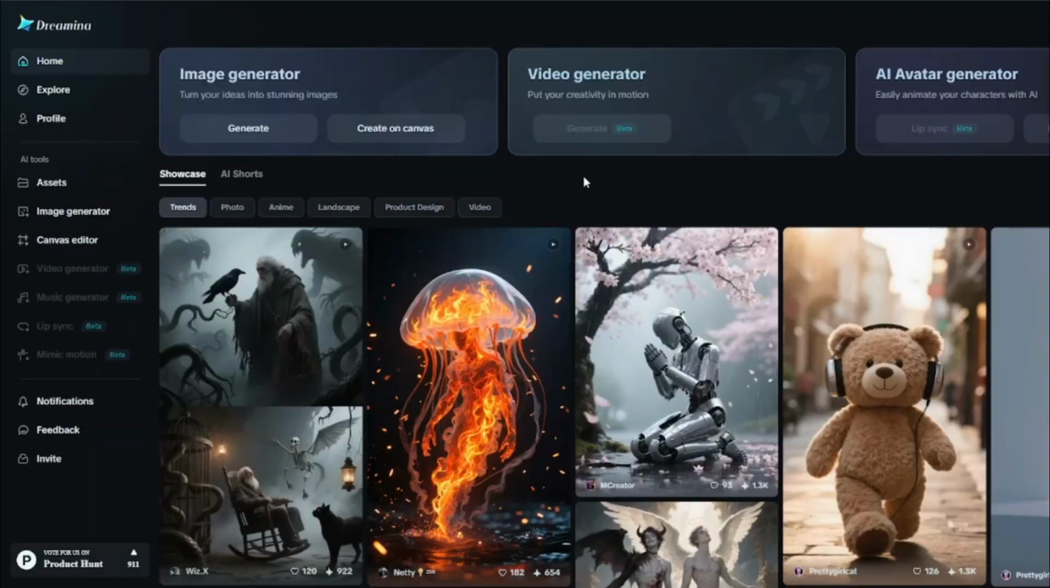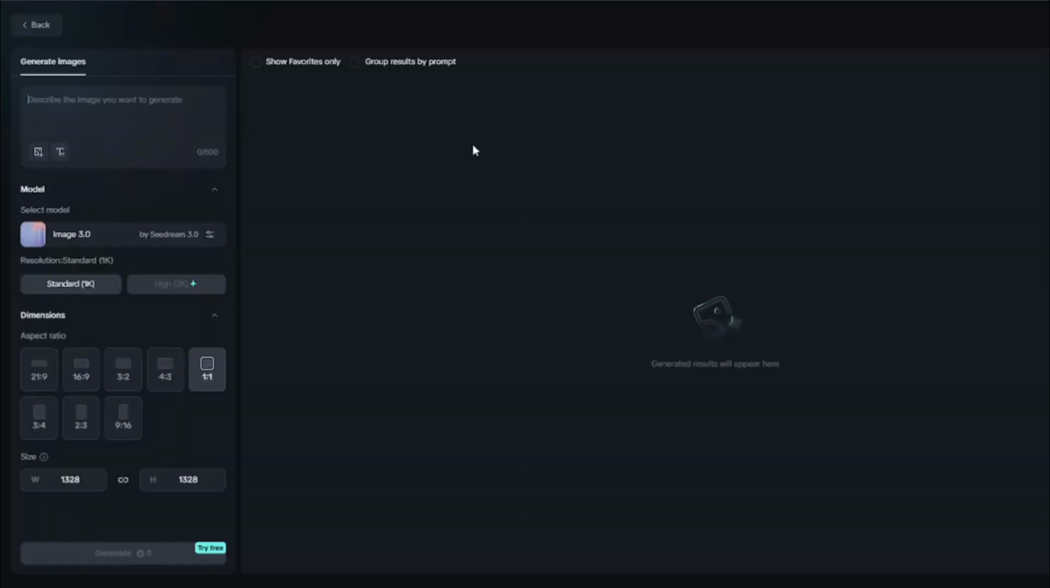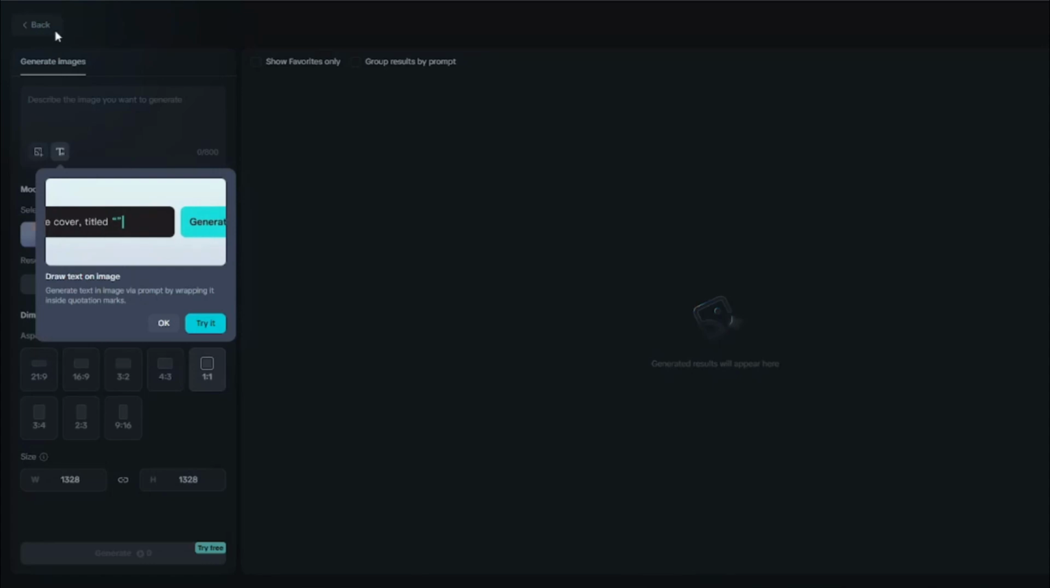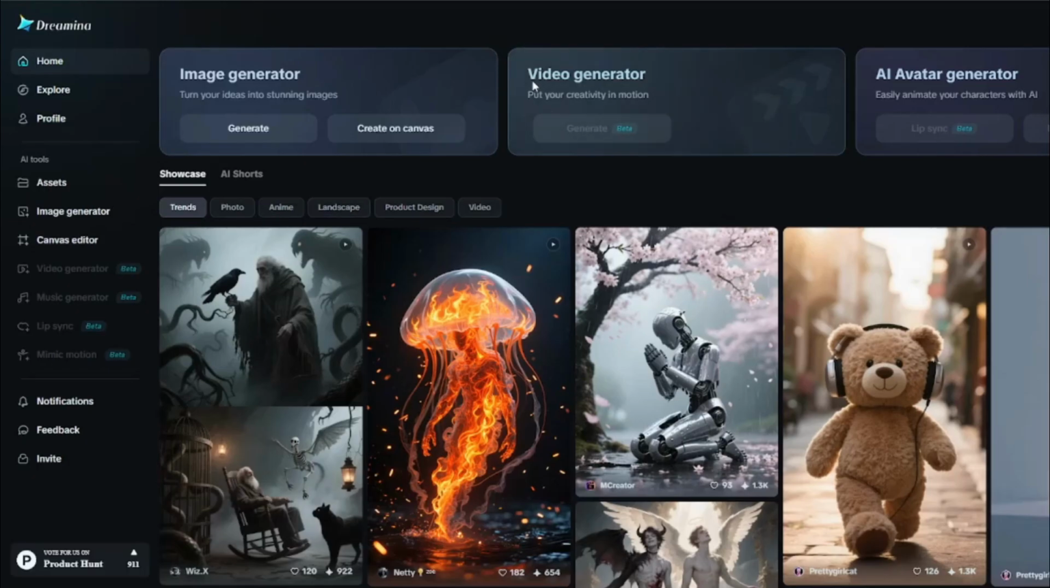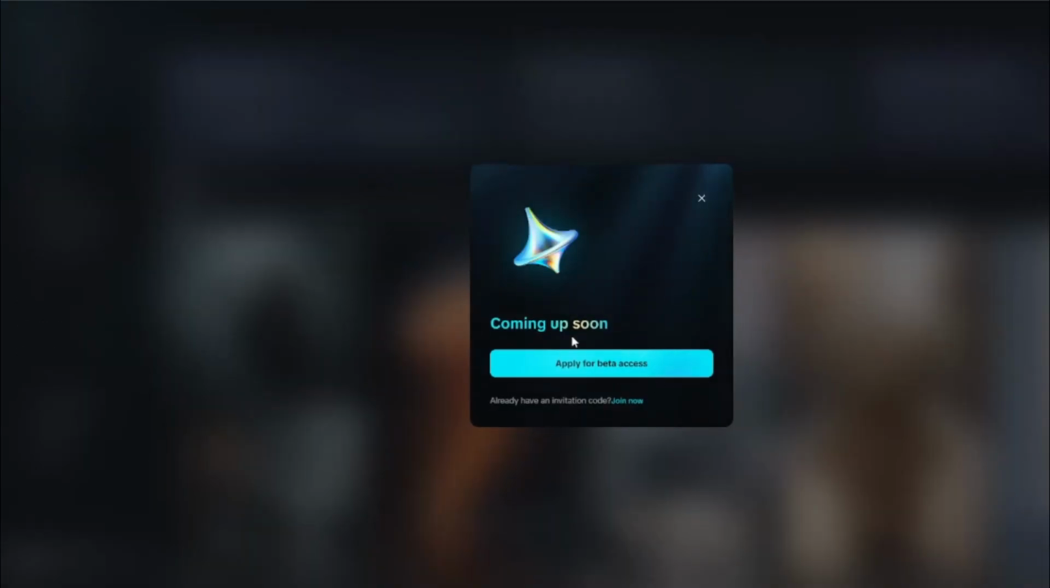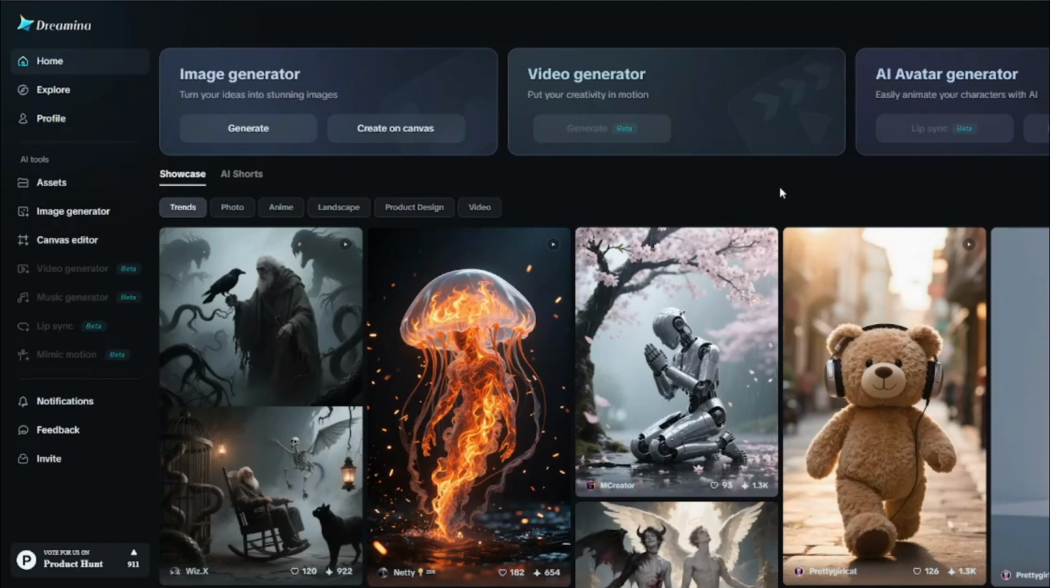So first of all, let's just go ahead and try it out. Initially, you guys can see we can use their AI image generator. You can use that for absolutely free as well, no cost at all. And if you take a look at the video generator, right now it's saying generate beta, and there is no option, it says coming up soon, apply for beta access. But I'm gonna show you a trick for how you can enable that.